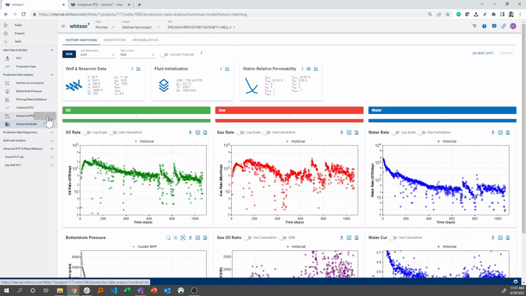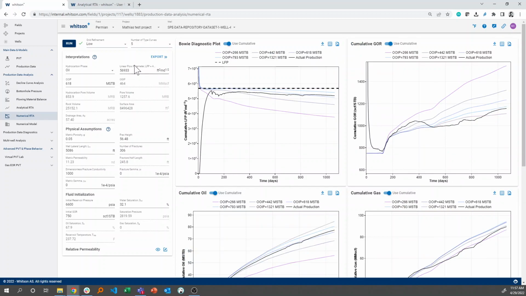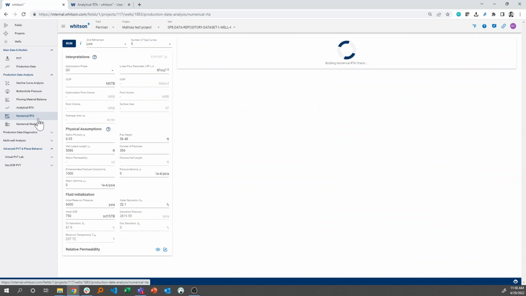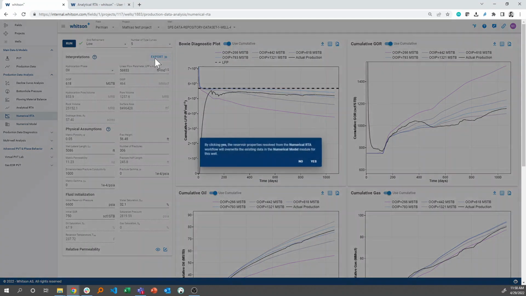The other thing, just before I do that, is that you see my LFP is also higher than my LFP from my analytical RTA, which also makes sense. I've checked out the constraints for consistency that I like to look for, and I'm ready to then go into the numerical model. If I'd like to export these results into the numerical model, I simply click export right here.